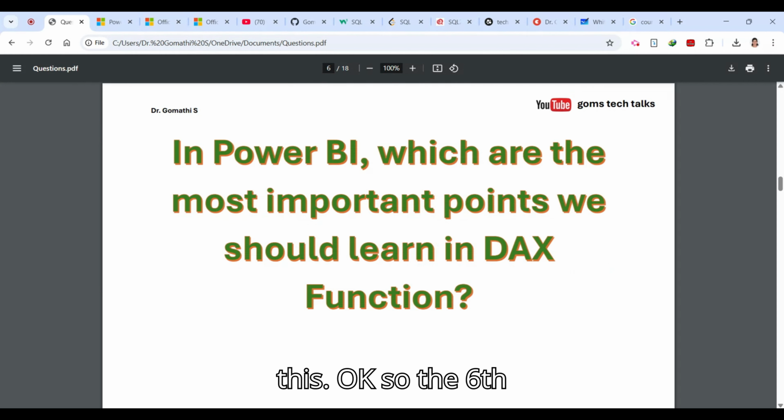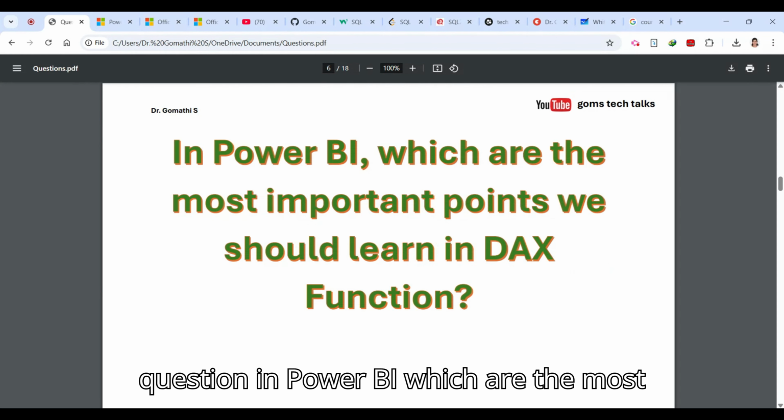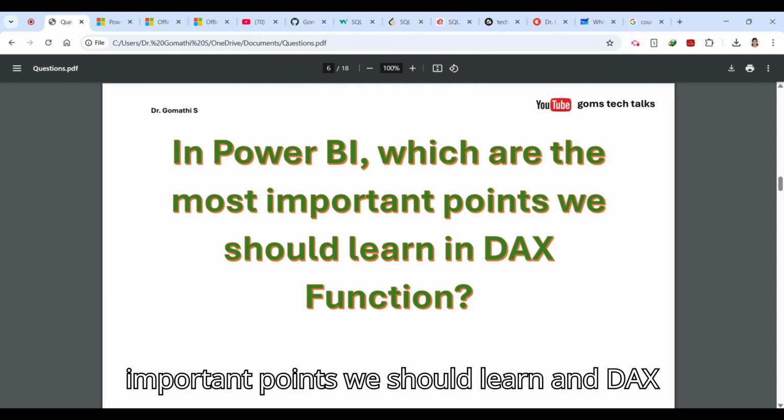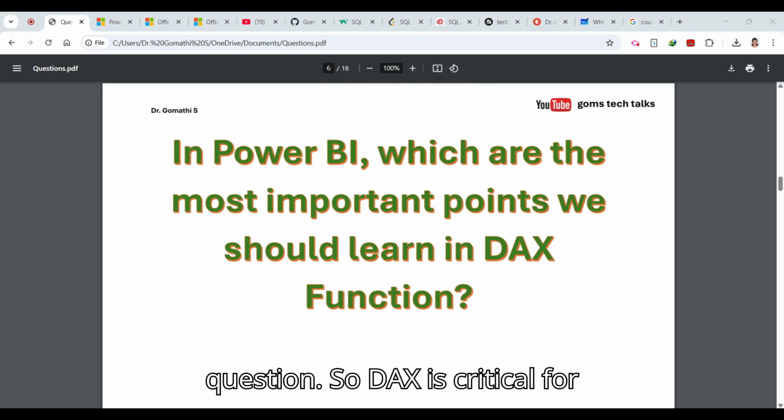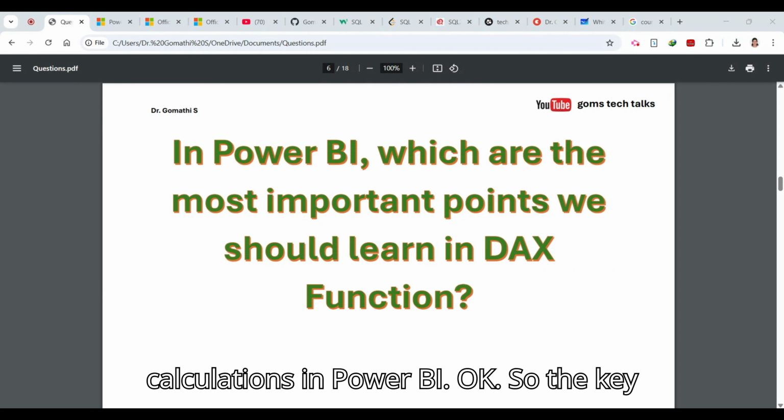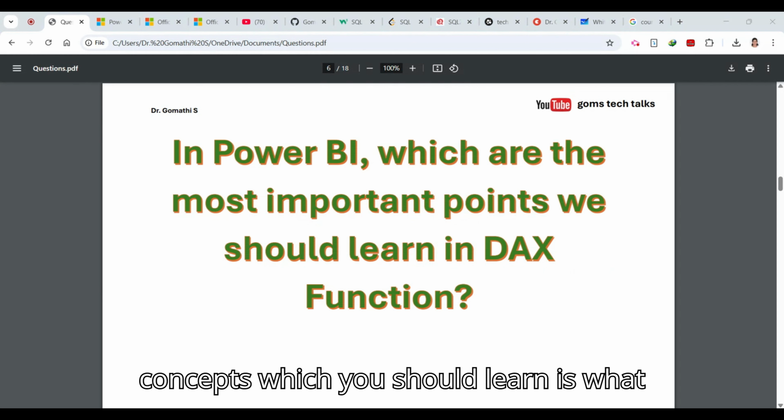So the sixth question: in Power BI, which are the most important points we should learn in DAX functions? That's a great question. DAX is critical for calculations in Power BI. So the key concepts you should learn are what?